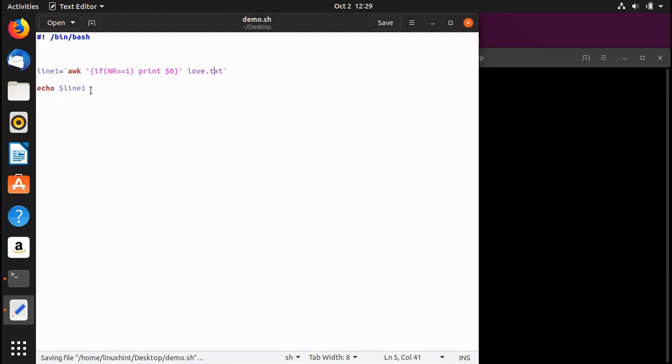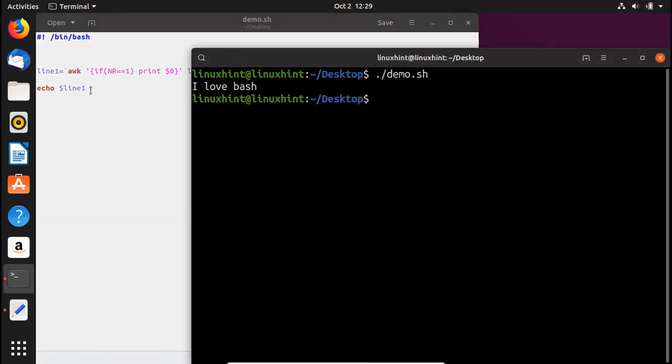So now if we save it, we go ahead and try to run it, you can see that it is printing out the first line, which is I love bash.